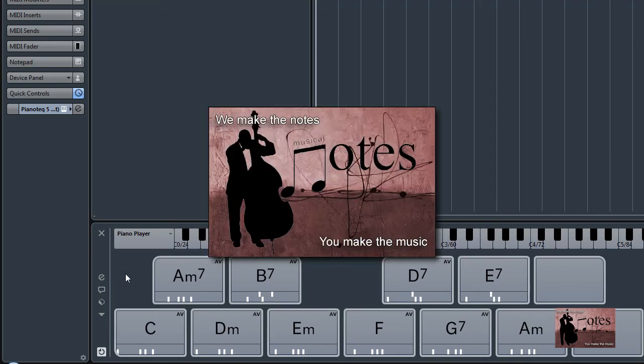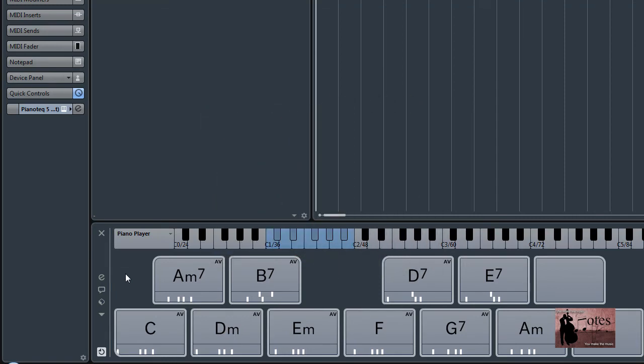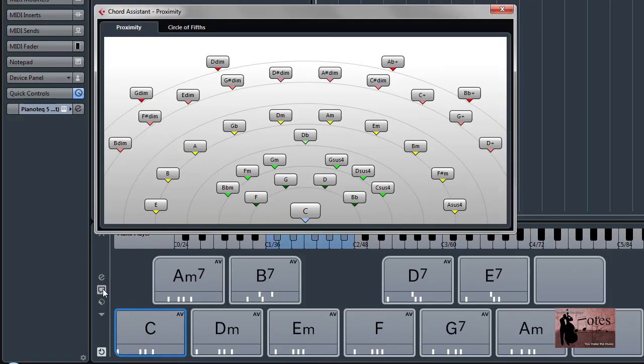The Chord Assistant allows you to use a chord as a starting point for suggestions for the next chord in your sequence or chord progression. One way to open it up is to click on the Show/Hide Chord Assistant button at the left-hand side of the chord pads area to open up this Chord Assistant.